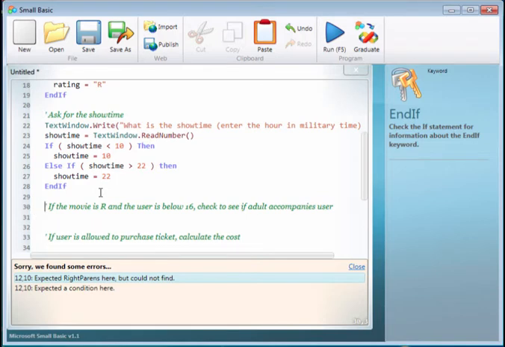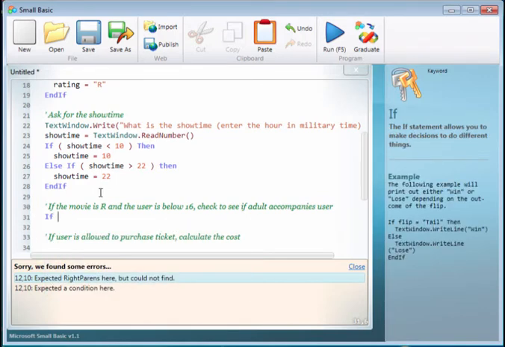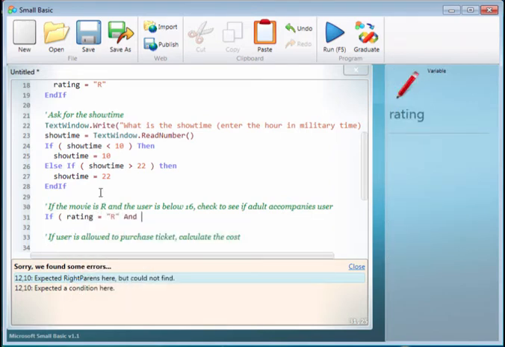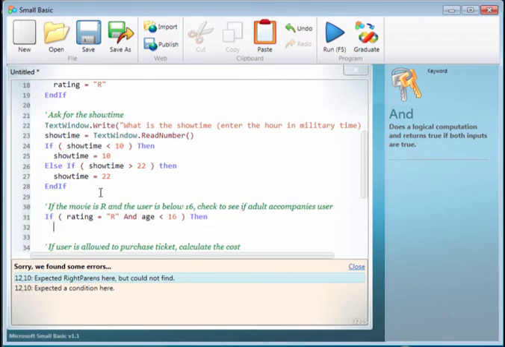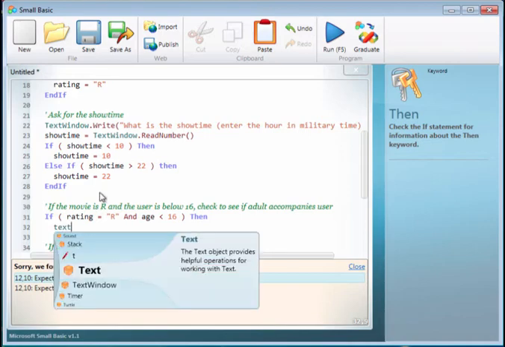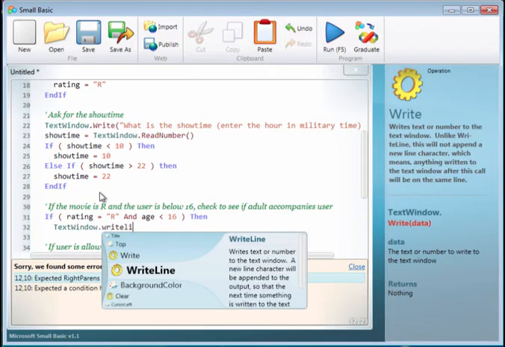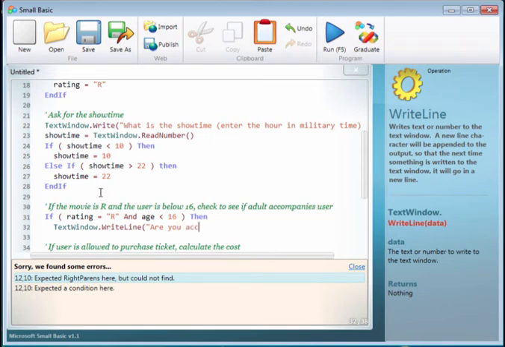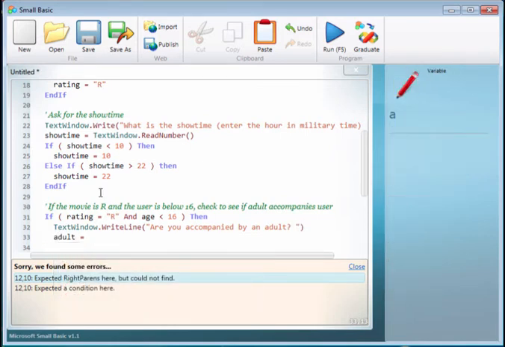Now here's this check right here. If the rating is R and the user's age is less than 16, and okay, if those two conditions are true, then we have to see if they're accompanied by an adult. Are you accompanied by an adult? Question mark. And then we're going to have them type in a yes or a no. So I'll put enter Y or N.